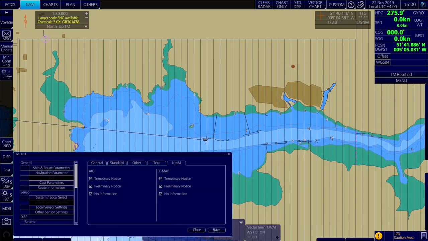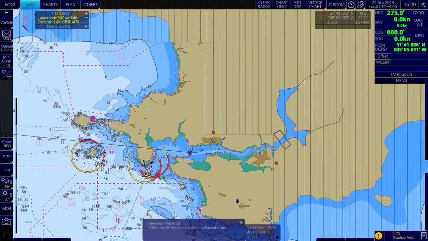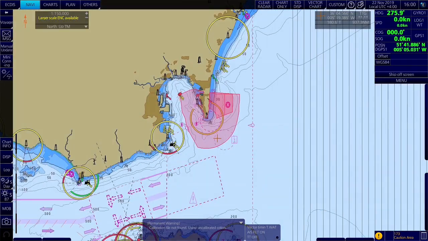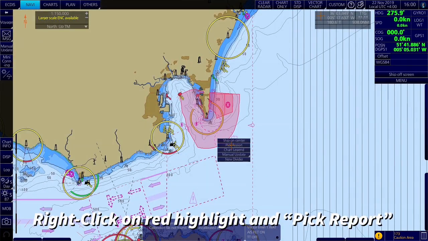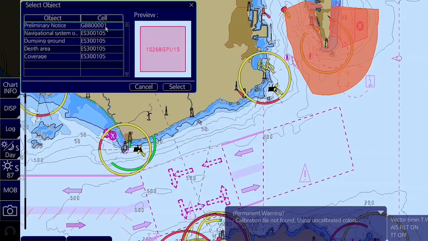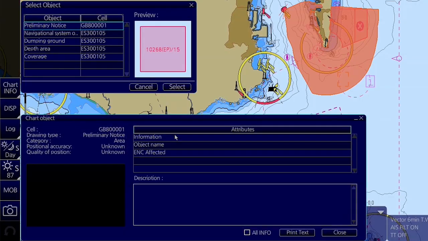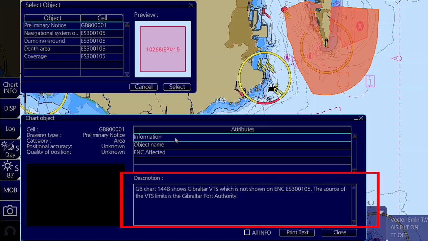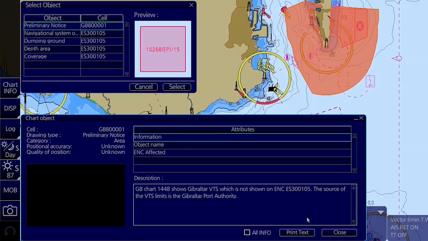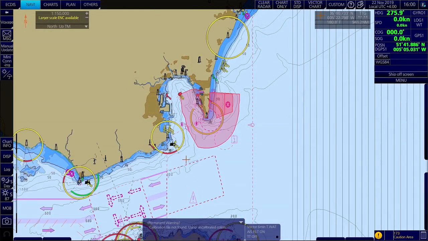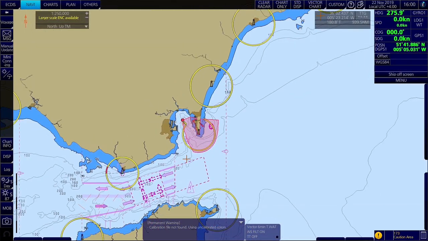You can then zoom out until you see a red highlight, which represents AIO. Right-click on the red highlight, then click on Pick Report. Click on the preliminary or temporary notice and then click on Select. You can now read the information of the notice in the description box. When done reading, you can click Close. We have now installed the AIO chart with all notice to mariners information.